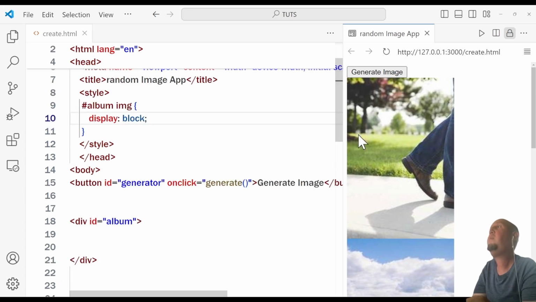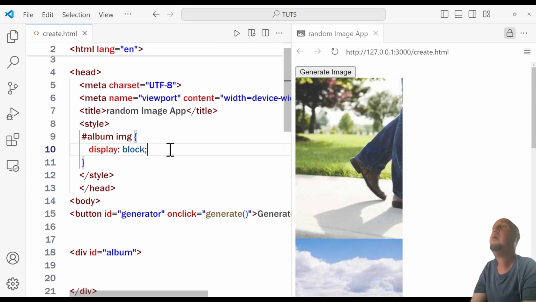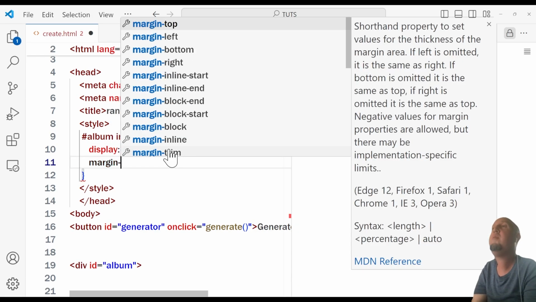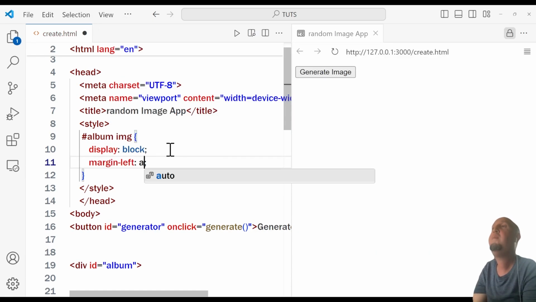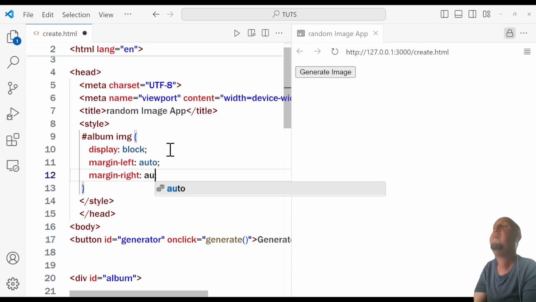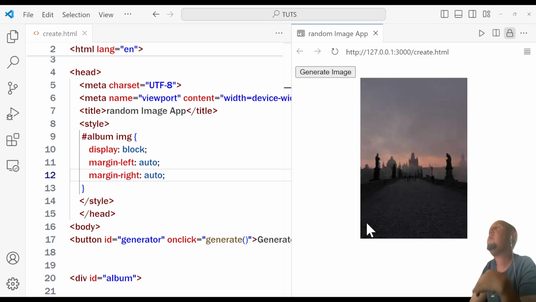Now, if we want to center these images, we can say, for example, margin-left auto and margin-right auto. And if I click on it, you'll notice that my image will be generated in the middle.